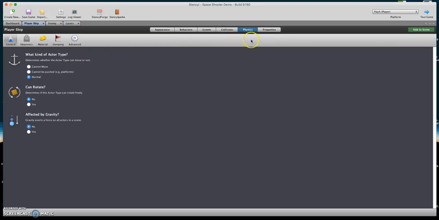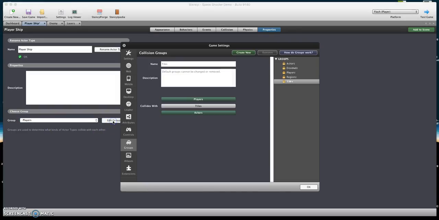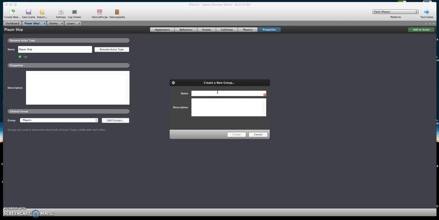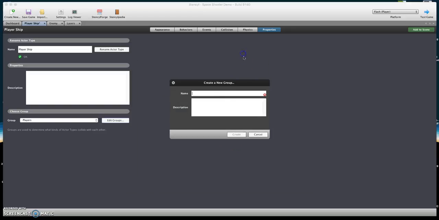Okay, now I want to set up the player groups. And you can of course do this in any order you want, but I'm going to go to the player ship and I'm going to change the players group to players. I'm then going to go to edit groups and I'm going to make a couple new ones here. So I'm going to click on create new and I'll create one called enemies, create, and I'll create a new one and we'll call this one, you could call it projectiles.